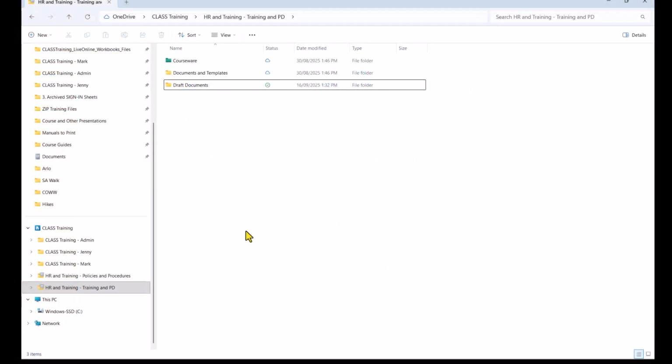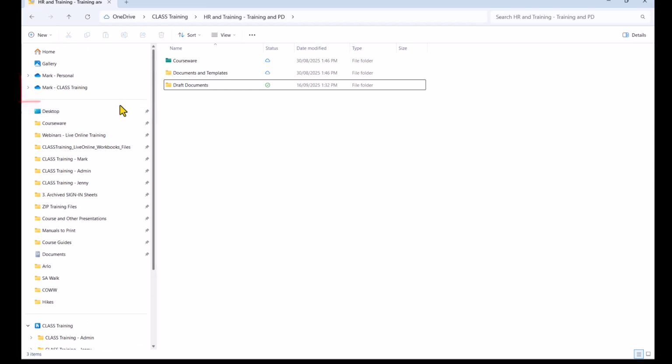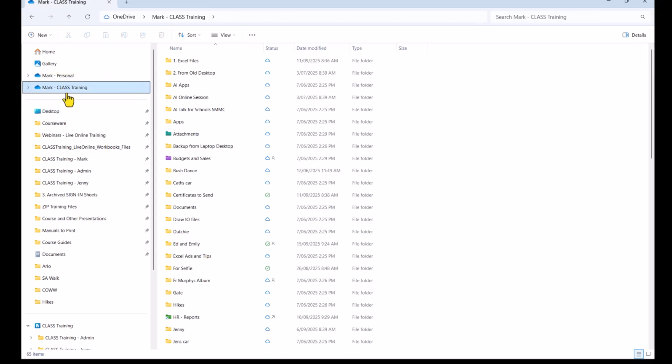So now I've just opened up my File Explorer, and you can see here on the left-hand side is my SharePoint space already synced up in File Explorer, and you have to set that up once and once only. And there's my HR and training team and the particular training and personal development channel linked, or synced, I should say, in File Explorer. If I scroll up a bit more, I can see my OneDrive shown as well. That would have to be set up as well.